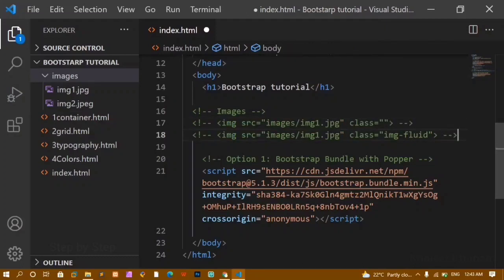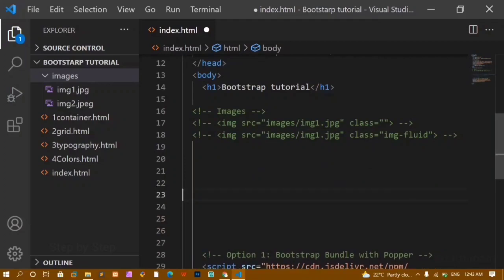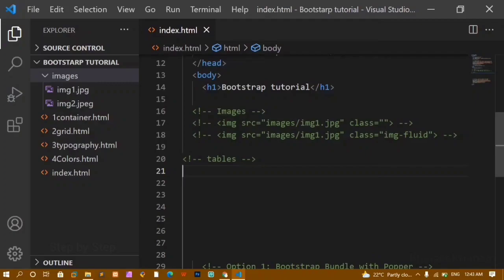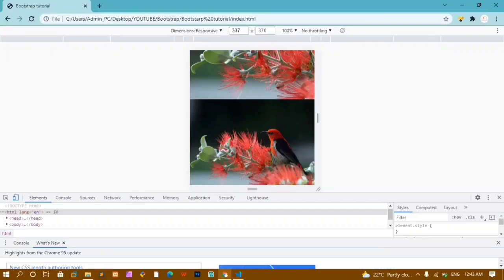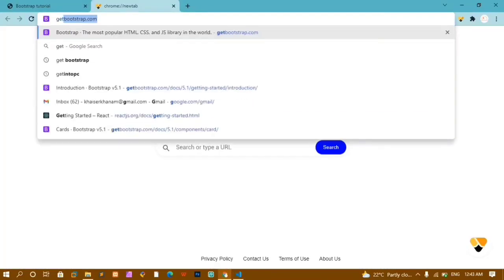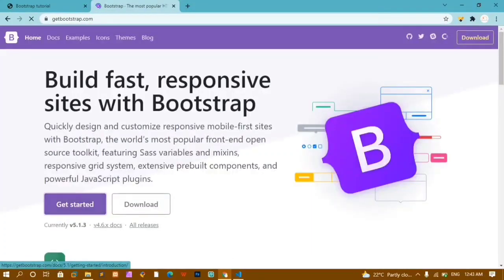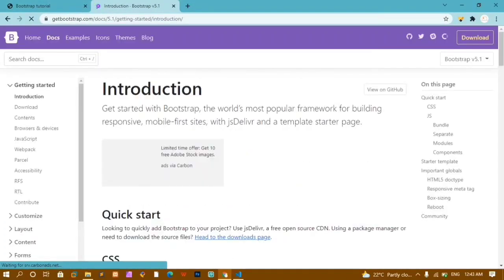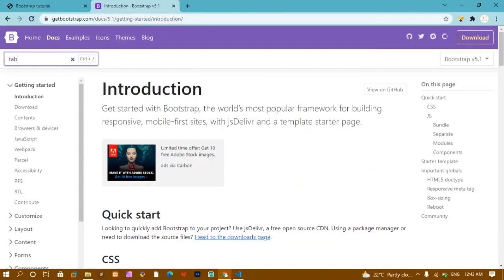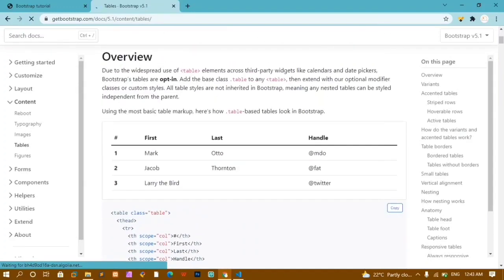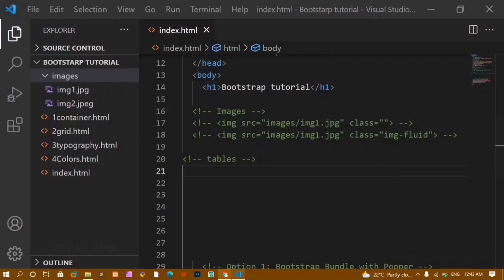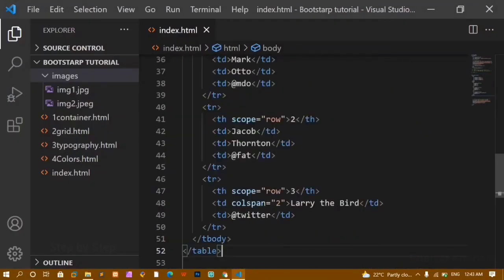Now next I'll just write one comment here. I'll just write here tables. Now we are going to see about tables. To see about tables, I'll just come here. I'll just search for getbootstrap.com, and from here I'm just going to copy the code. I just don't want to write the entire code and I don't want to waste your time. And here I'll just search for tables. I'll just enter, and now here I'm having this basic table. I'll just copy this table and here I'm just going to paste that one.